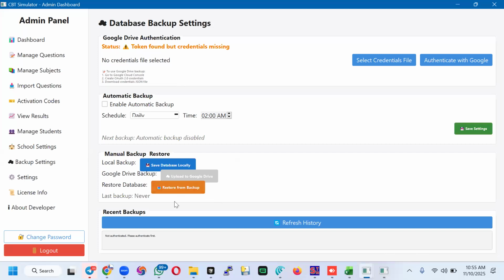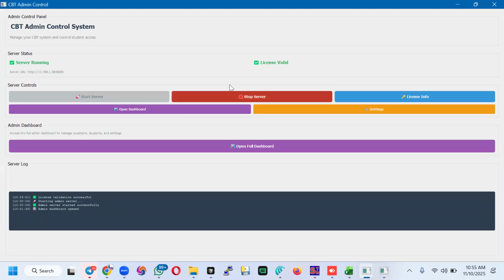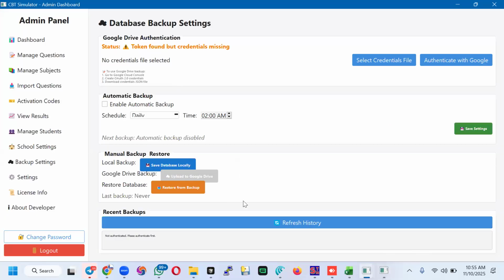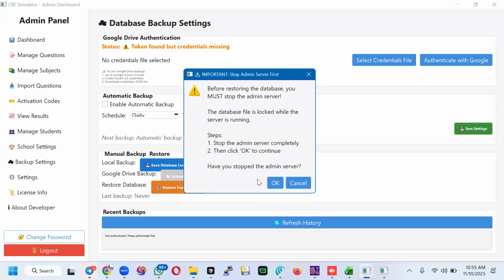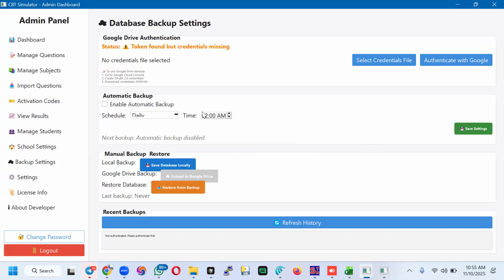If you want to restore your database, you need to turn off the server first. Once you turn off the server, you come back here and click on restore database, click OK, and if you have your flash drive, you restore it. Everything is going to be back. Then you can also authenticate with Google, right? So you can follow the procedure here.